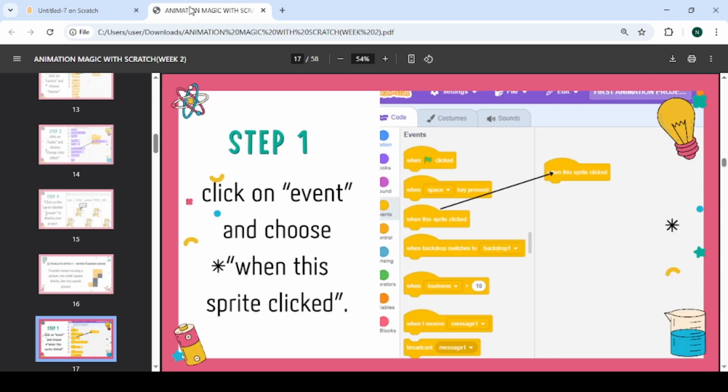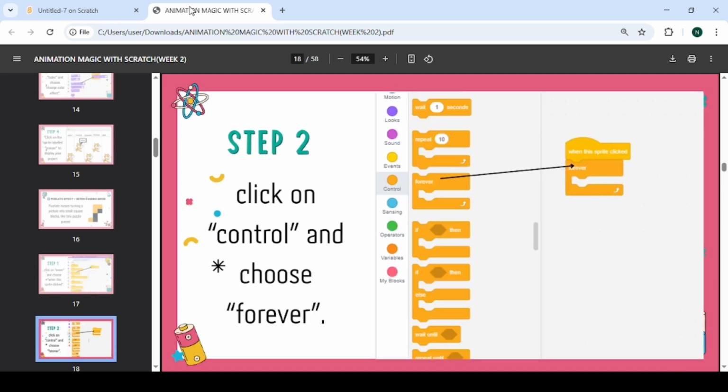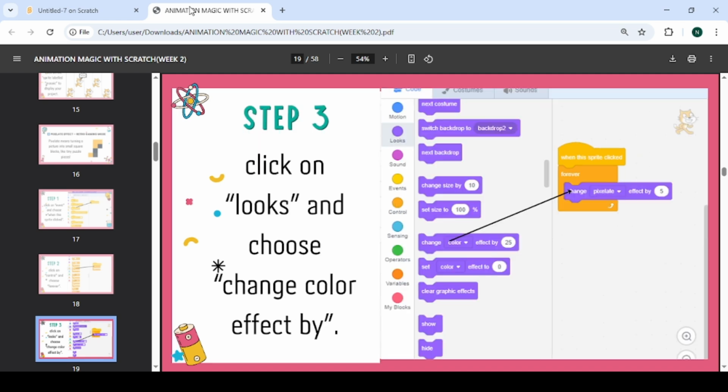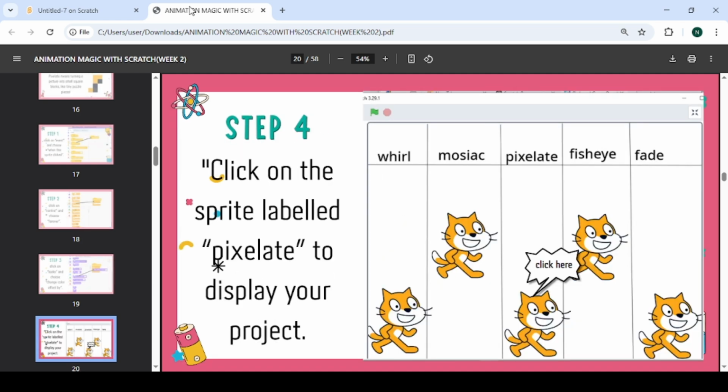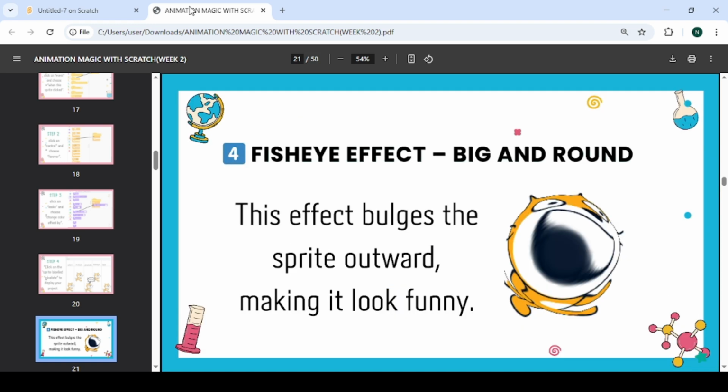Move on and see the next thing we have. So after the pixelate, the next effect we'll be looking at is the fish eye. You see that? So the fish eye effect is known as the big and round because that's how the effect looks. When you apply this effect to your sprite, it will give you this look.